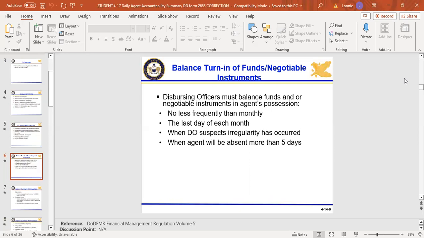If they are doing a turn-in of funds, what form do they use to complete that? So they'll, of course, have this 2665, but there's another form that they will complete to document everything that they're turning in. Is that the 1081, sir? It is. Spot on. Thank you.